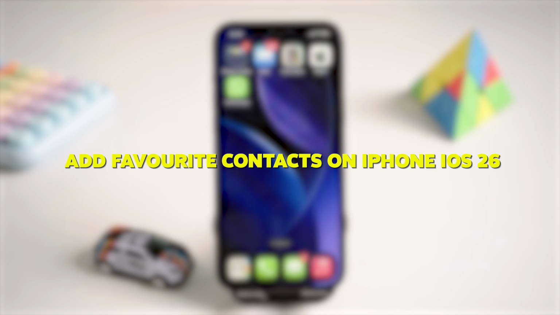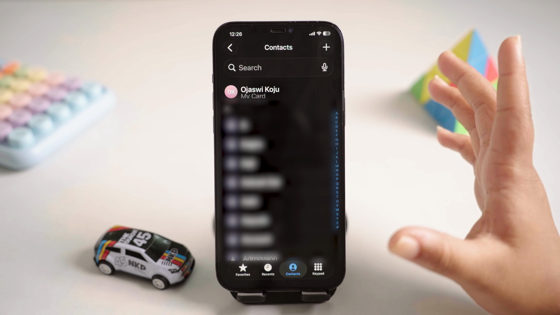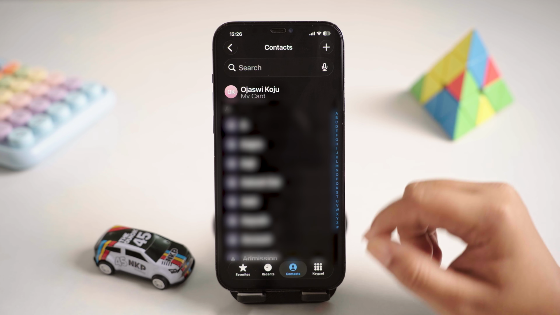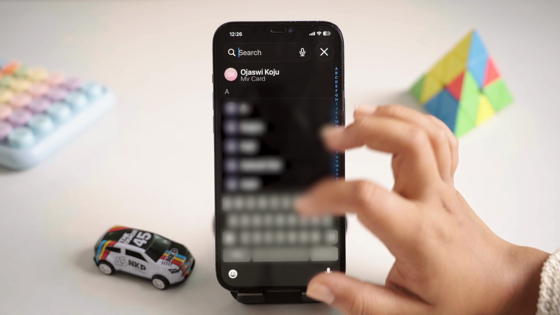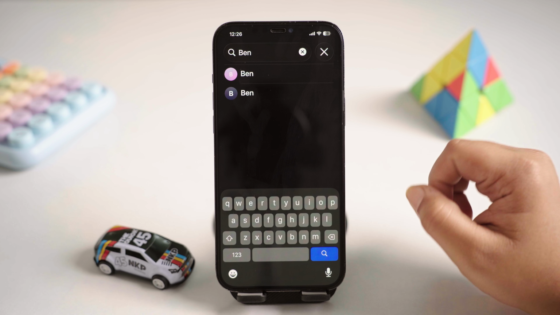How to add favorite contacts on iPhone iOS 26. So first of all, open your phone application, and then from here we'll get to the contacts page by simply tapping on the contacts icon just like this. And then from here you can tap on the search bar and then search for the person that you want to add to your favorites.